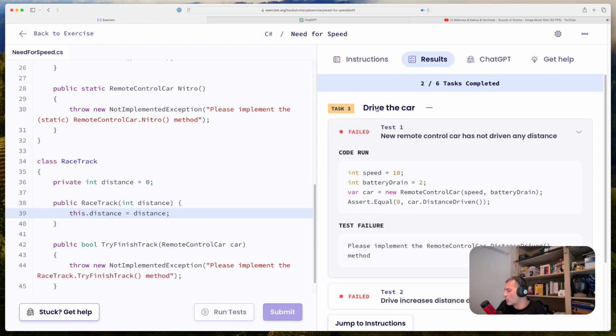I don't know why I cannot see the passing tests. Was there like a change or something? Anyway.